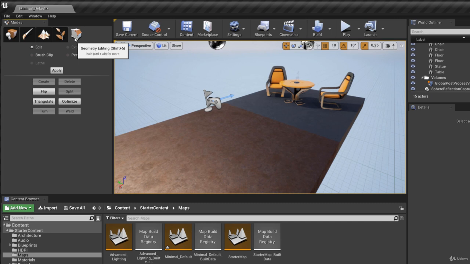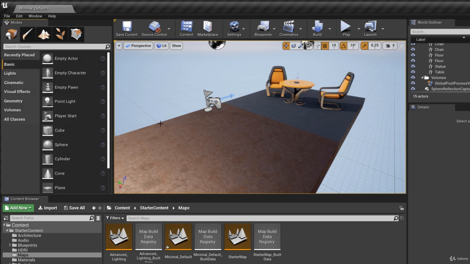And we also have this geometry editing mode, where we can create or edit basic geometric shapes. We'll be discussing some of those as we go along. I just want to quickly introduce you to this tab so you can start playing around.